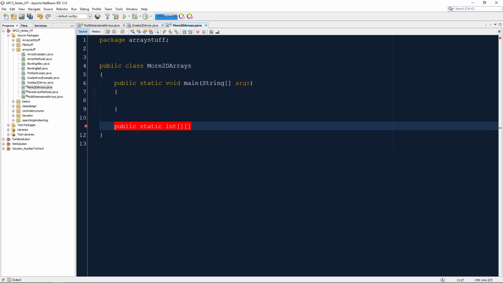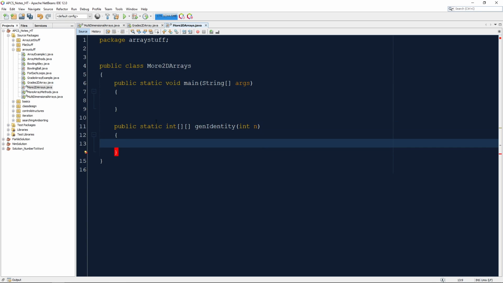And so we'll go ahead and call it genIdentity, right, so generate identity matrix. And then the input will be a single number, n, where n is the number of rows and columns we want. So given that n, the first step would be to create the two-dimensional array that's empty. And so let's go ahead and do that. So the data type would be integer two-dimensional array. A name, let's go ahead and call it ident for identity, or whatever you like to call it.